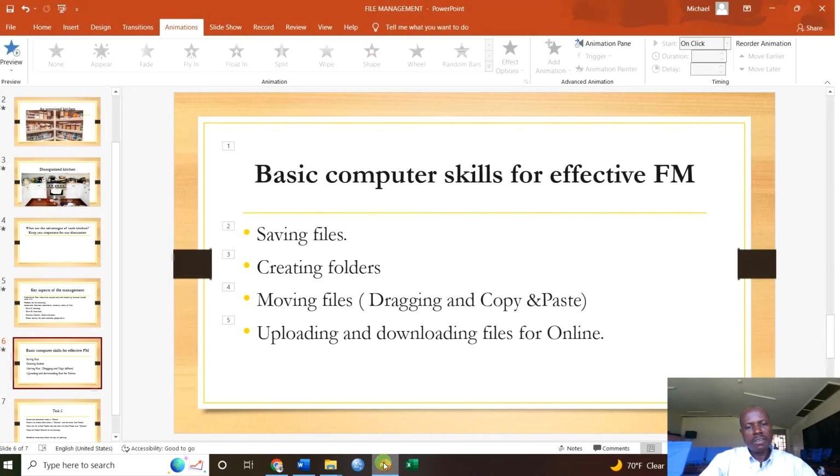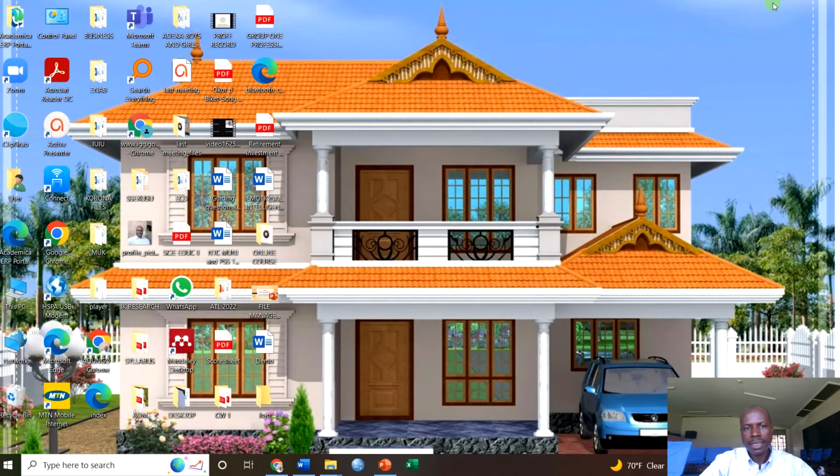Next is moving files. So a file can be on a desktop. We want to move it to a folder since we are trying to cluster them. Here we have the skill of dragging or copying and pasting. How does it work? Remember, we have already a file named demo.